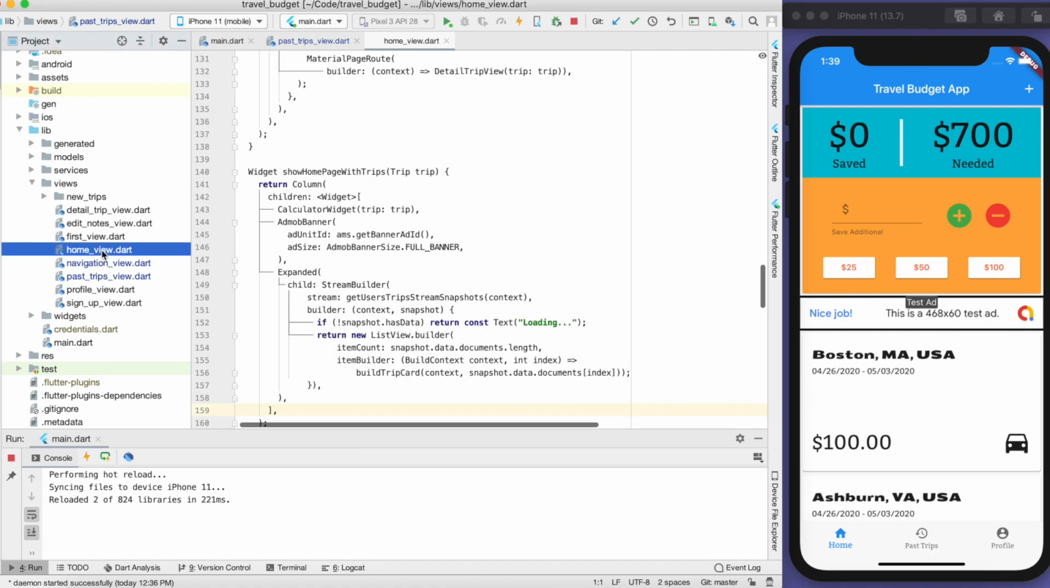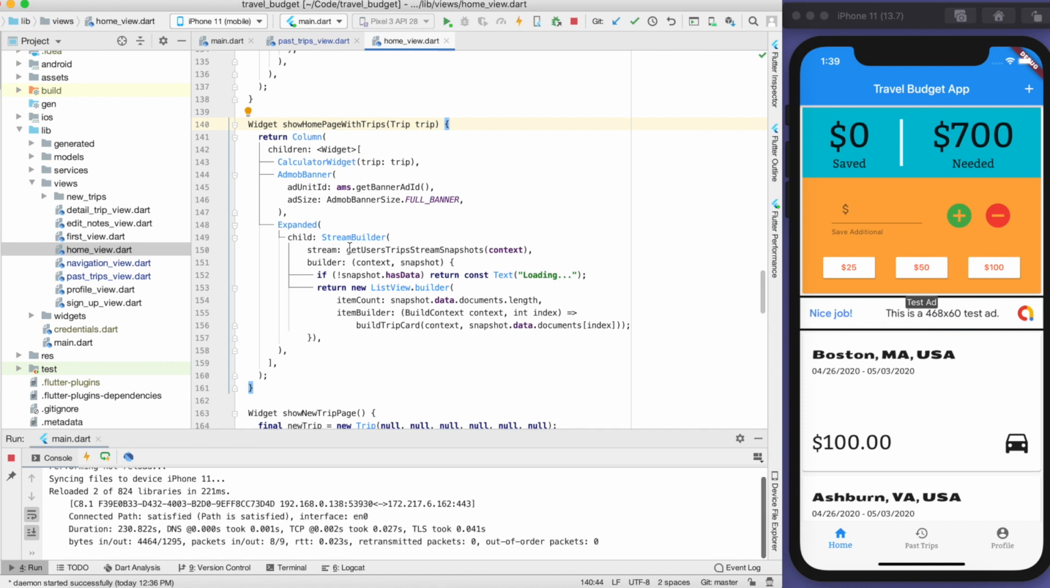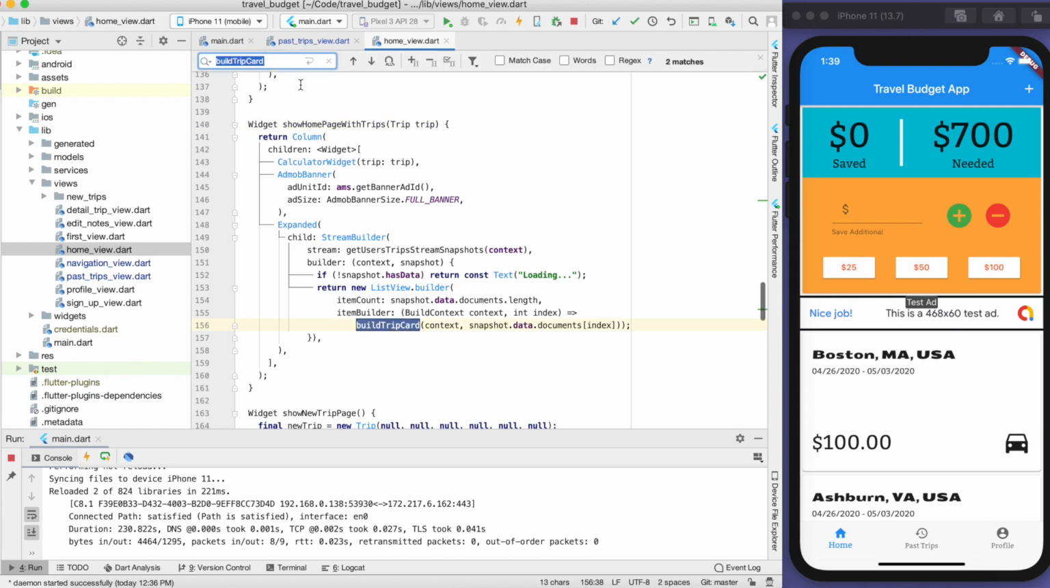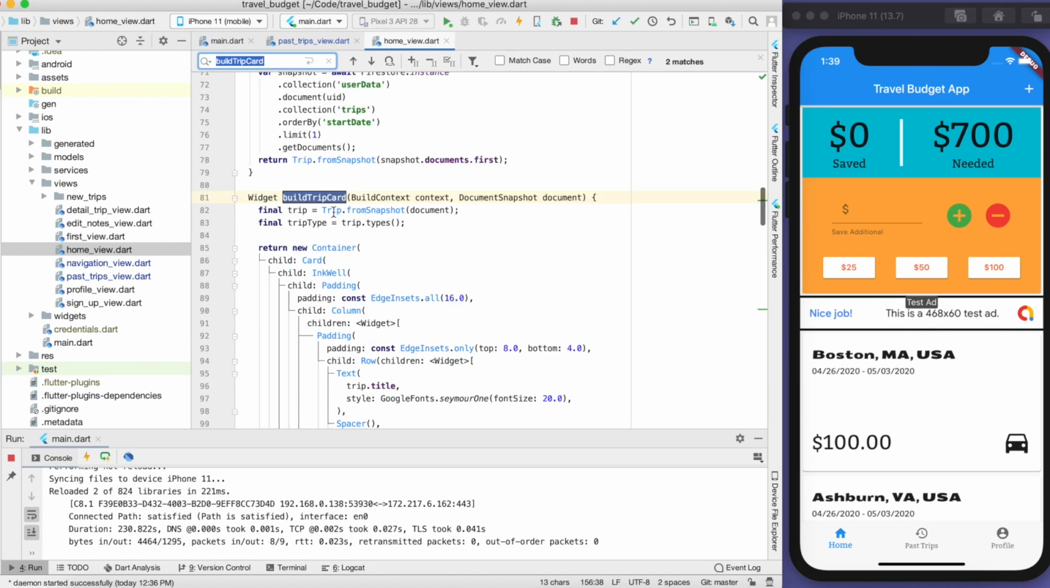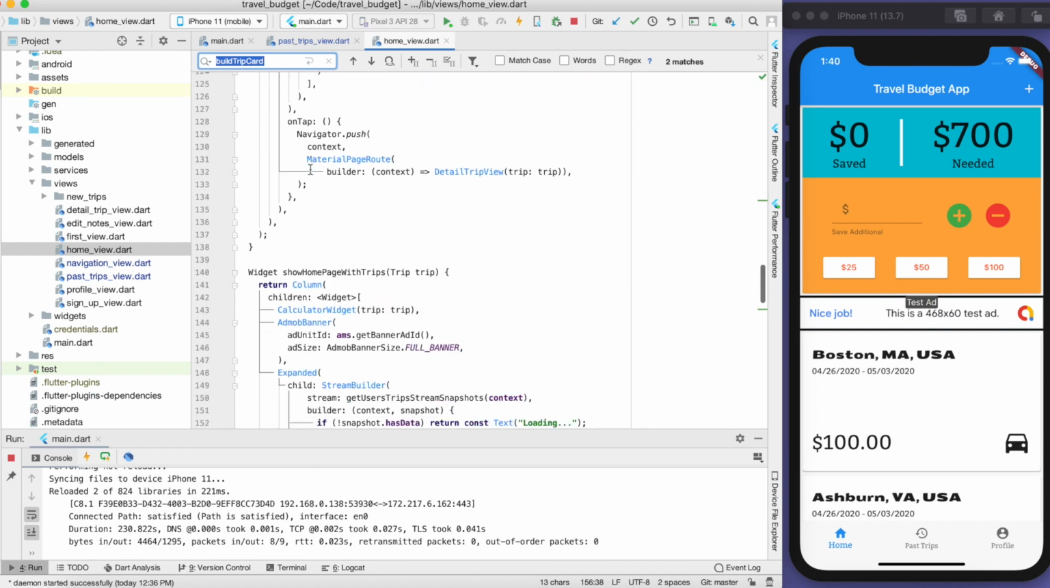So we're going to open up the home view, and we're going to find where we have that trip card. The show homepage with trips is what is loaded right now. So you can see we have a stream builder here, and this is going to build a trip card. So build trip card is actually probably where the card exists. So there's this whole widget here that basically builds out that card.